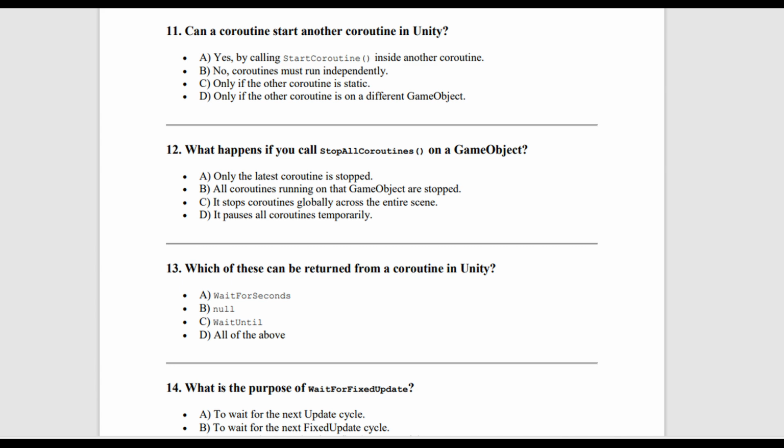Which of these can be returned from a coroutine in Unity? WaitForSeconds, null, WaitUntil, all of the above. Option D is the correct one.